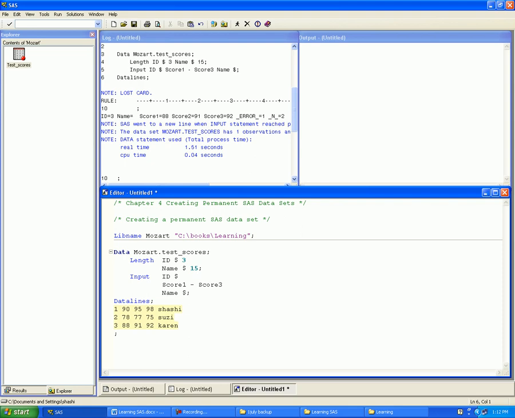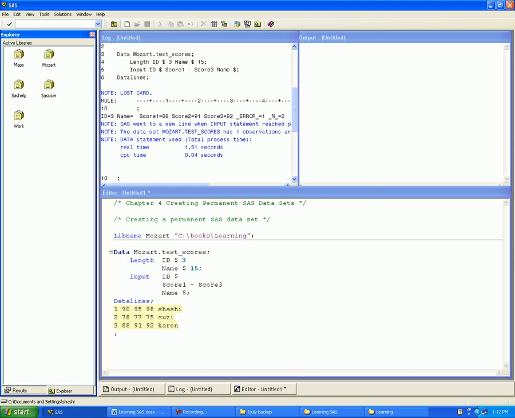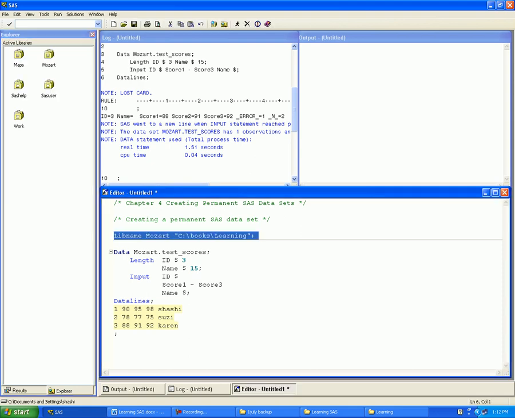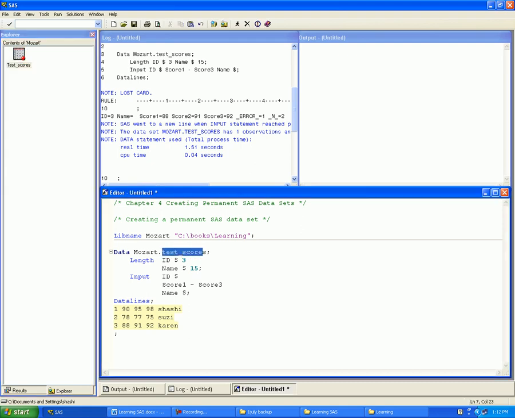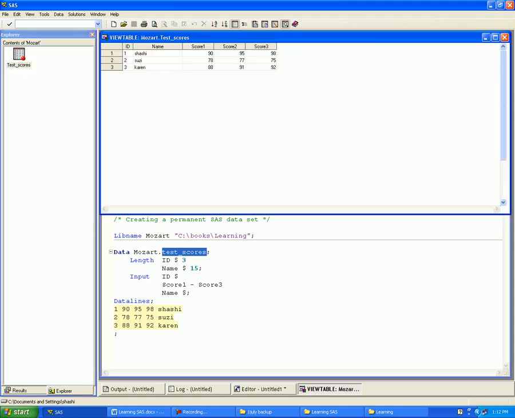So right now, I'll show you here. When I ran this program, it created the Mozart library here. Okay, and inside the Mozart library, as this path is shown, the test_scores got created. Okay, so these are the data that we have provided here.